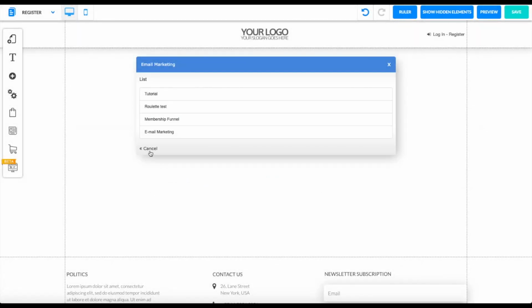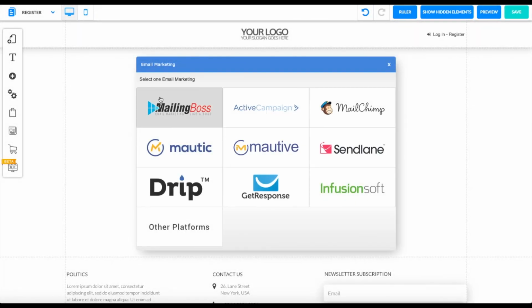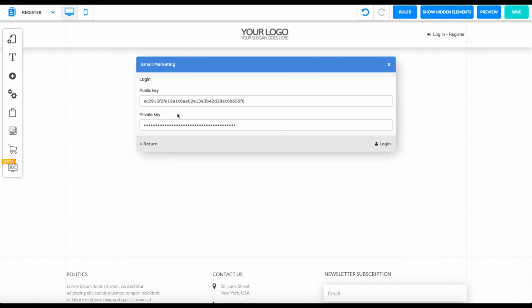And on this page over here is where you can link it to MailingBoss or whatever other platform you want to use. But in my case, I'm going to link it to MailingBoss. Once you click on it, you're going to have to put your public key and your private key. These keys you're going to get from your MailingBoss. I can show you real quick.